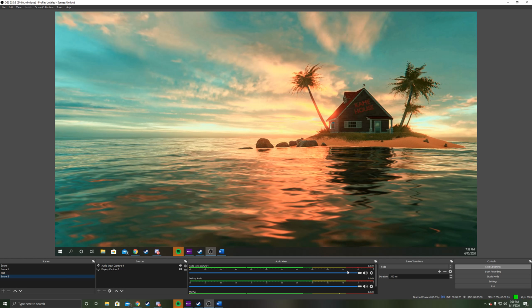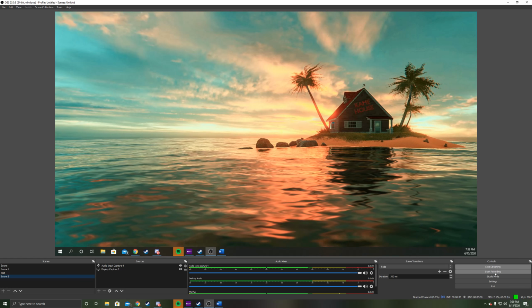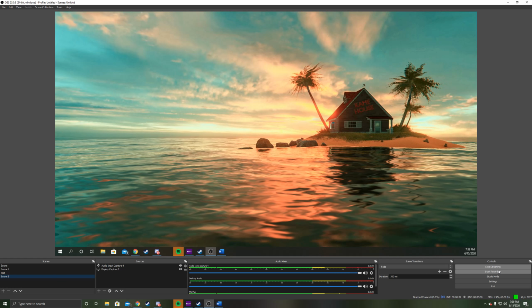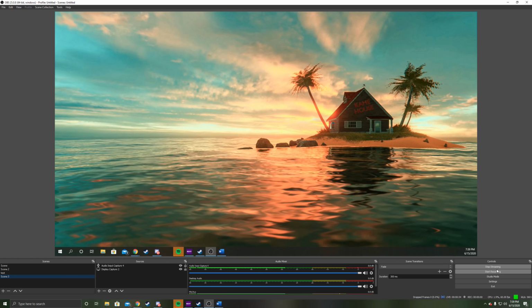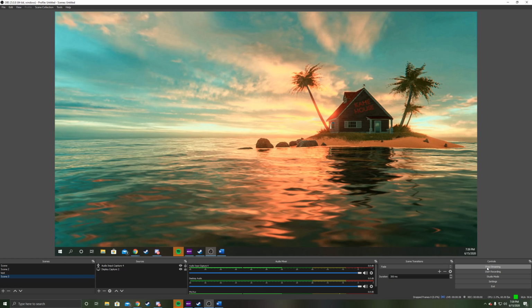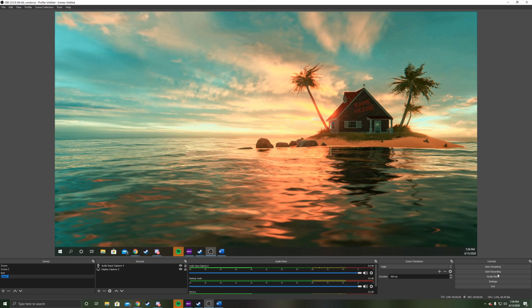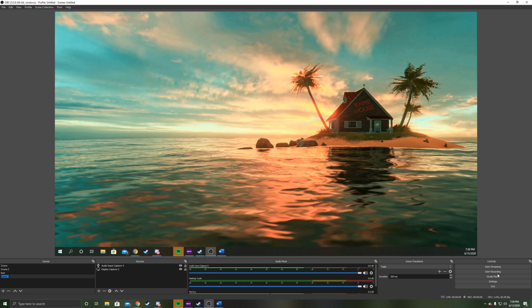If you want to make it even simpler, you set keybinds for these, or if you want to go basic and just start using OBS, you can just hit these on the right bottom to start streaming, start recording. So yeah, that is everything that you need to know about OBS.